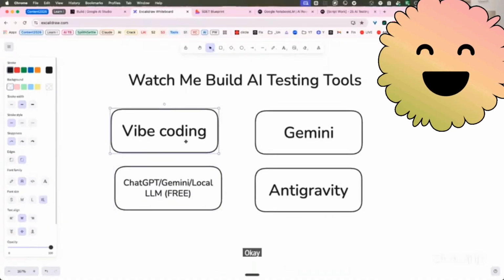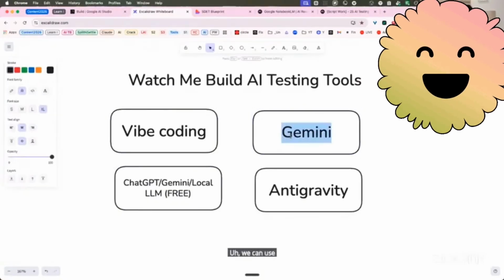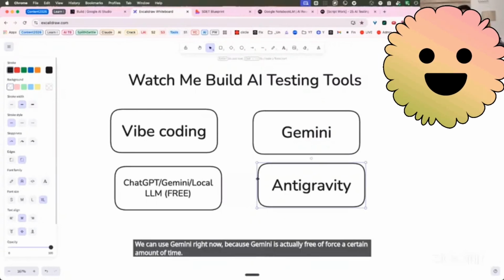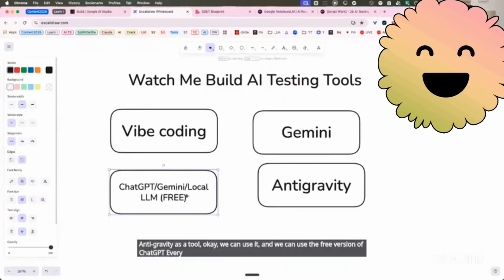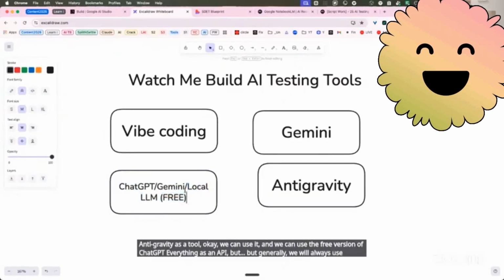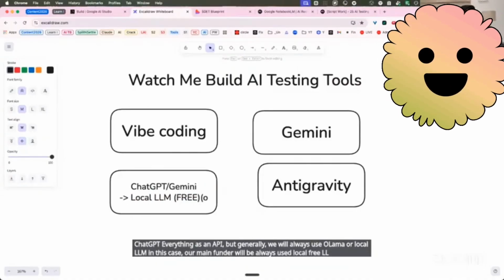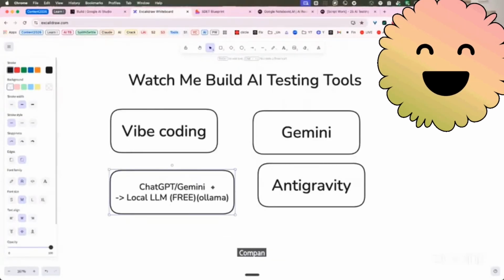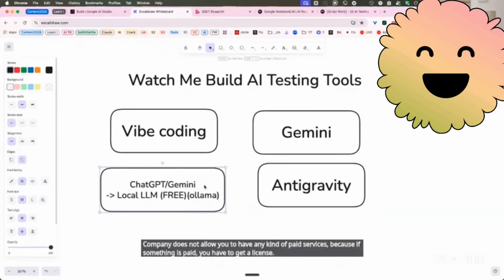Okay. So you have to use vibe coding, which is very important. We can use Gemini right now because Gemini is actually free of cost for some certain amount of time. Anti-gravity as a tool, we can use it, and we can use the free version of ChatGPT and everything as an API. But generally we will always use Ollama or local LLM in this case. Our main funda will be always use local free LLM by using Ollama, because that is exactly what companies allow you to have. Company does not allow you to have any kind of paid services, because if something is paid, you have to get a license and hundreds of things, right?